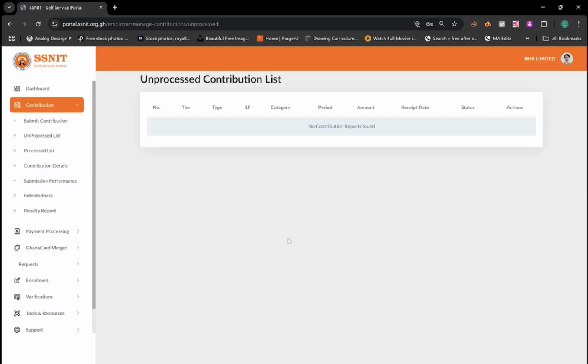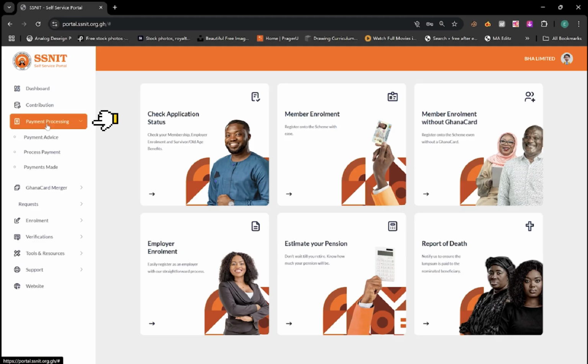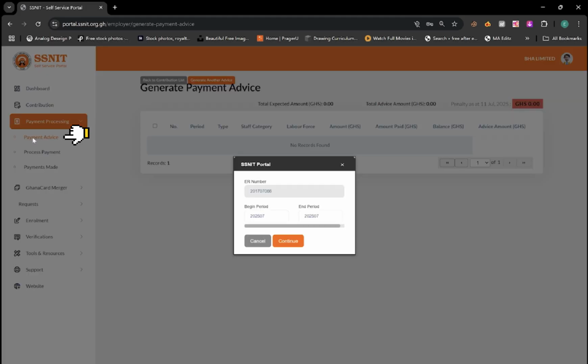Following these steps, how do we process and make payments? After successfully submitting your contribution report, the next step is to generate your payment advice and complete your payment. Please follow these steps. Click Payment Processing. Select Payment Advice. Enter the begin period and end period. Click Continue.